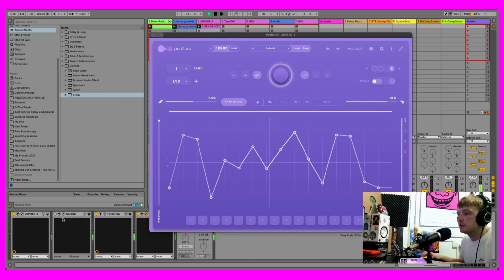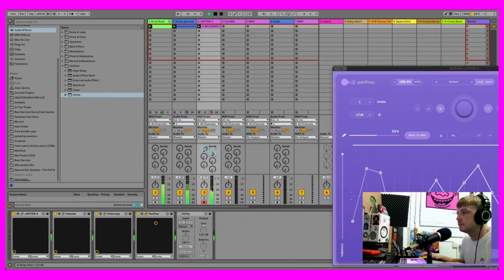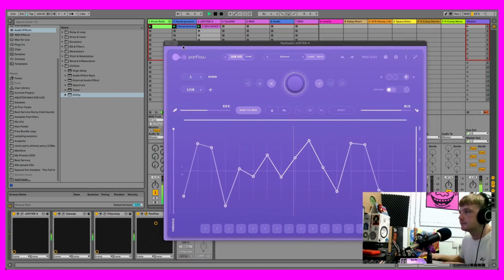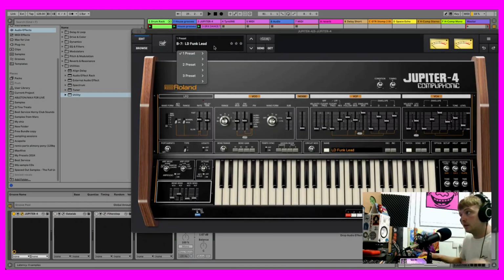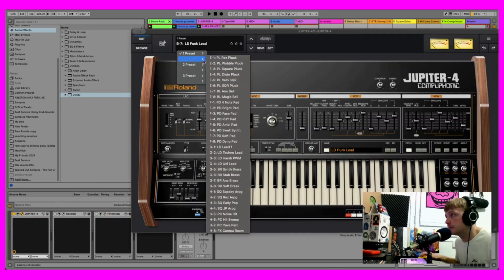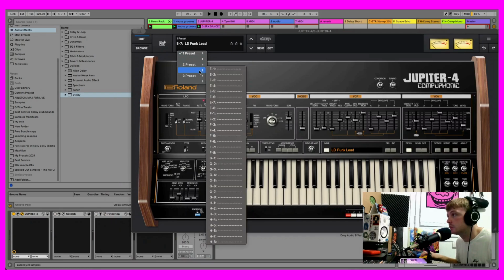That's with Filter Step, and that's with GateLab on as well. Let's try them together. Well, let's pick a new sound, and let's see what we can do. I wouldn't mind a little pad sound for this. There are some pads in here.